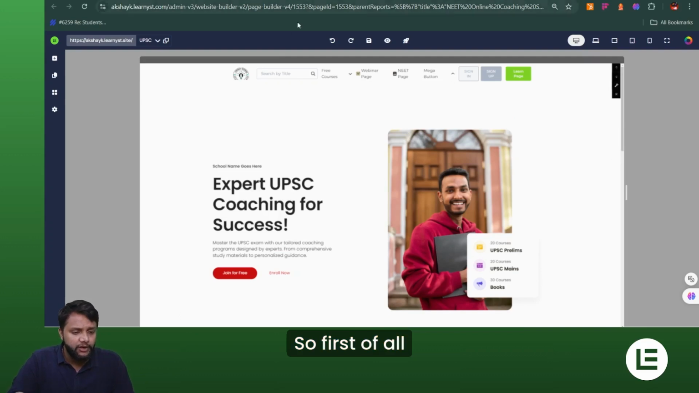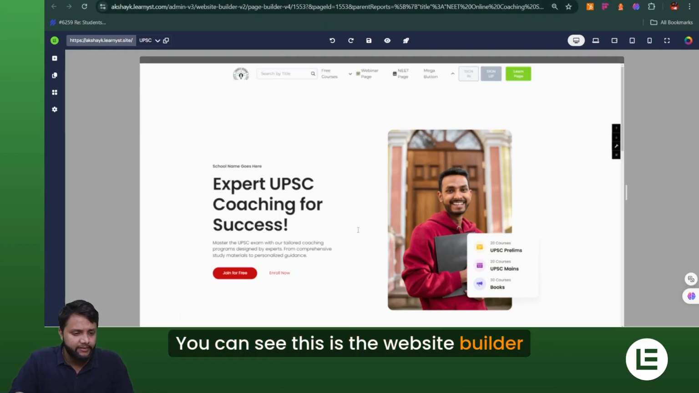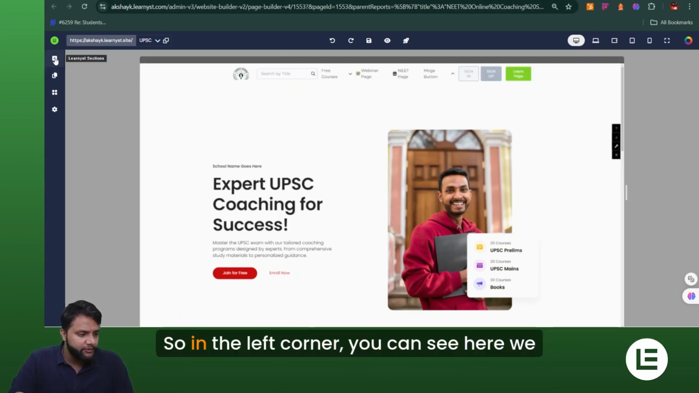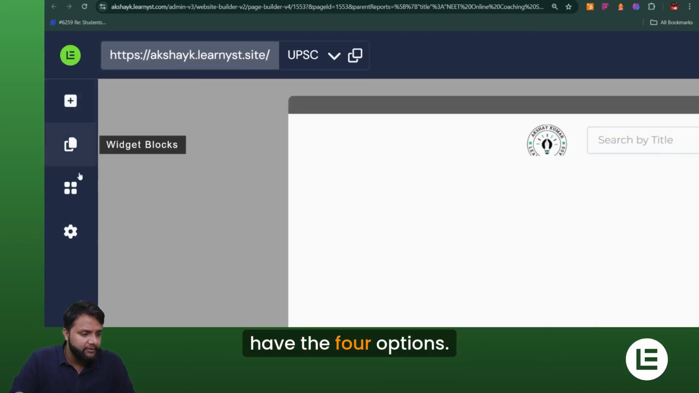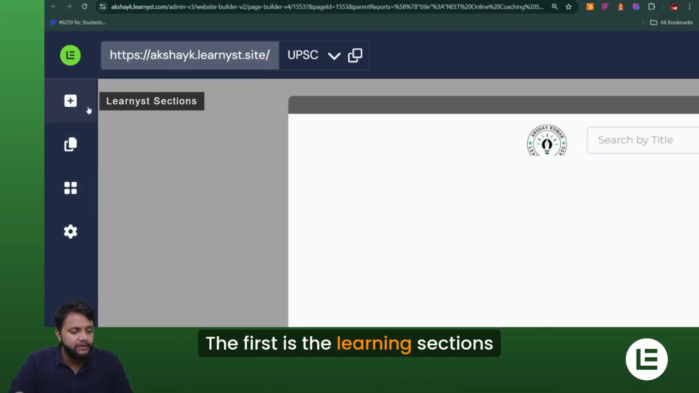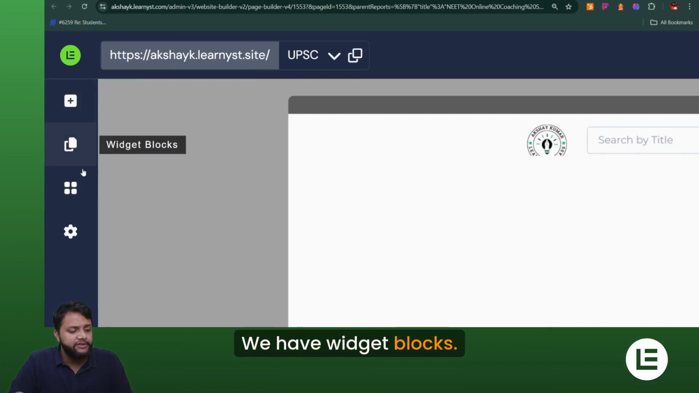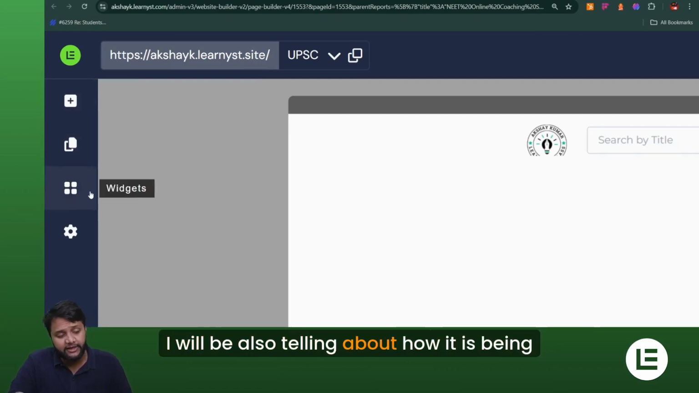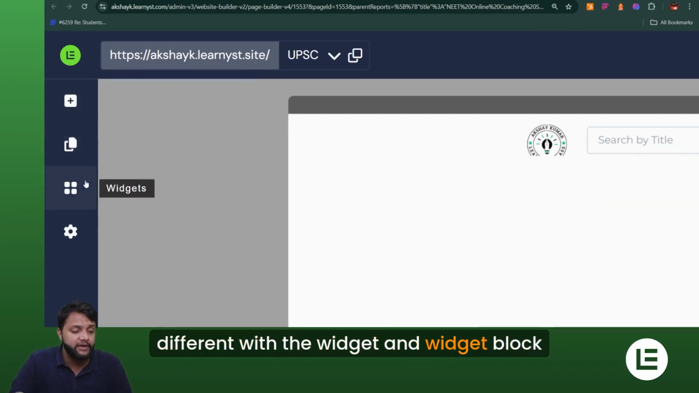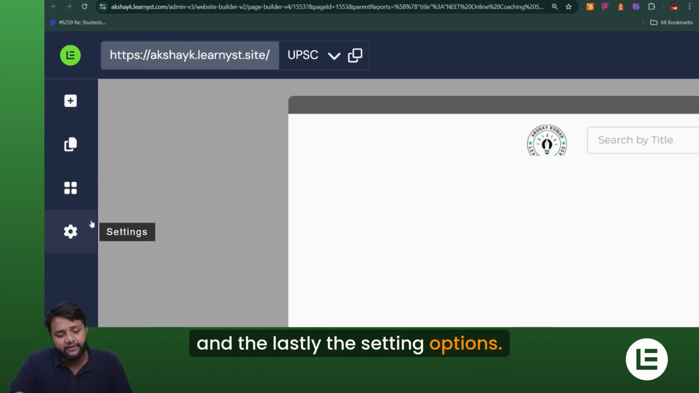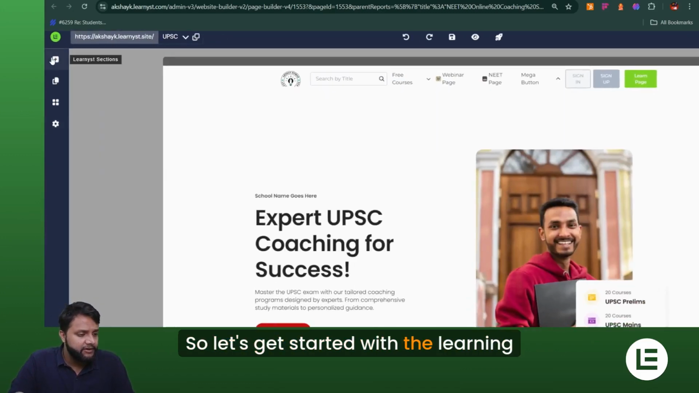First of all, you can see this is the website builder workflow. In the left corner you can see we have 4 options. The first is the Learnyst sections available. We have widget blocks, we have widget. I will also tell you how the widget and widget block are different, and lastly the settings options. So let's get started with the Learnyst sections.